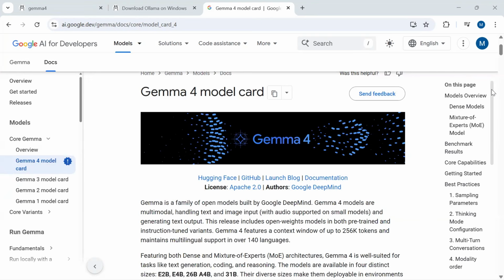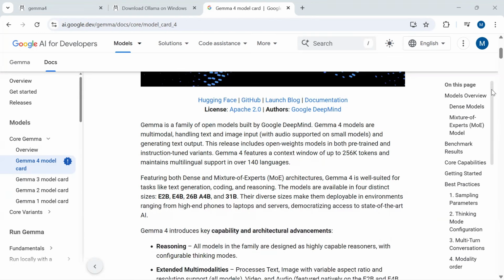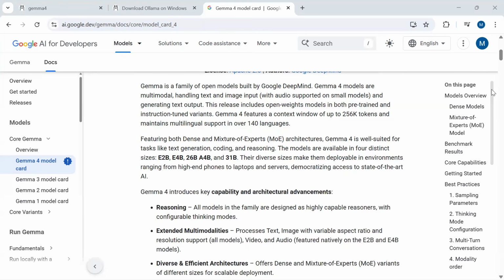So first look at the Gemma 4 model card. Google DeepMind has released Gemma 4. Gemma is a family of open source models built by Google DeepMind. Gemma 4 models are multimodal models that can handle text, image, video, audios as input and can generate text in the output. Gemma 4 models are available in various sizes, which include edge models and workstation models. Edge models include effective 2B and effective 4B models.